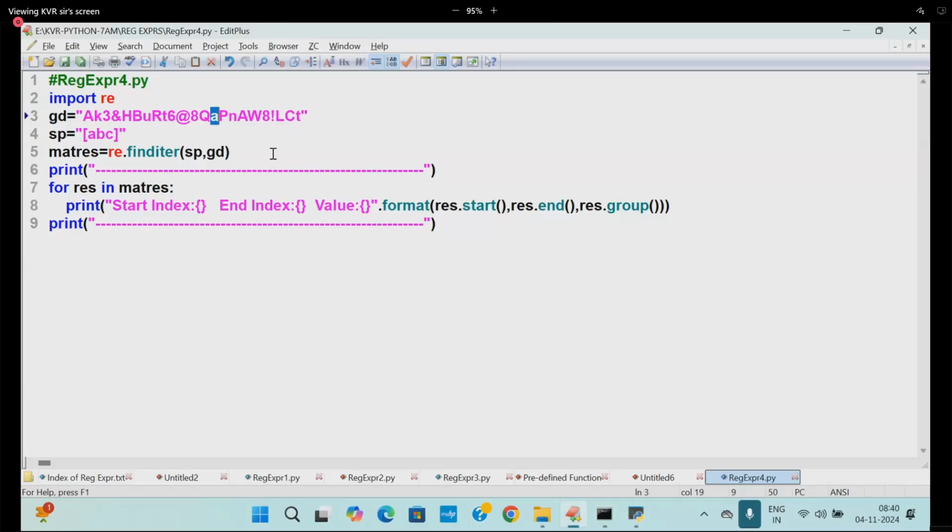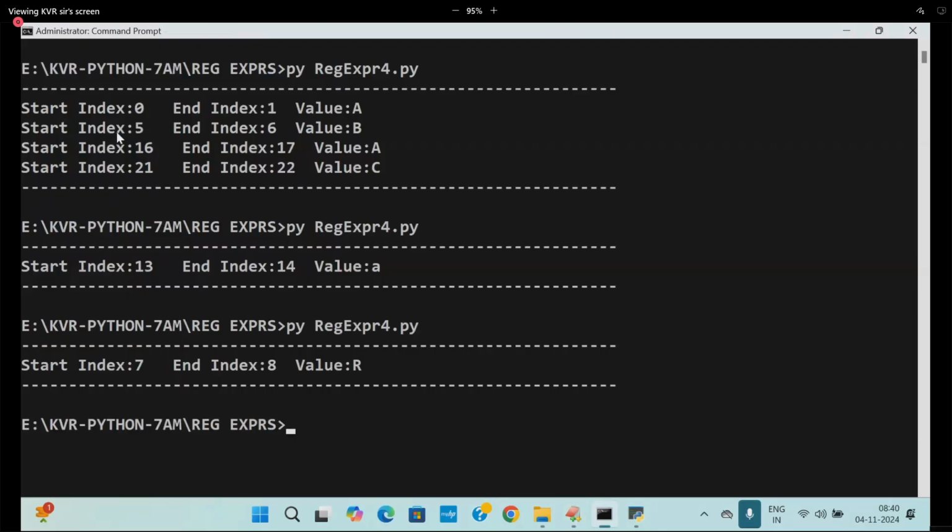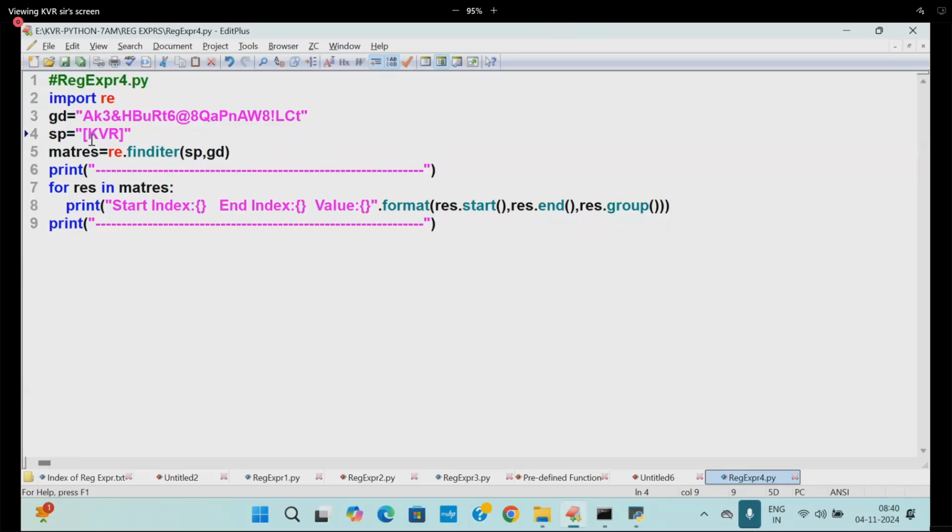Are you following me? Suppose I write something like KVR. No such data. One R is there. K is not there, V is not there, but one R is there. Are you following me? So it depends on what you write inside. I hope you are following me. So coming to this now.